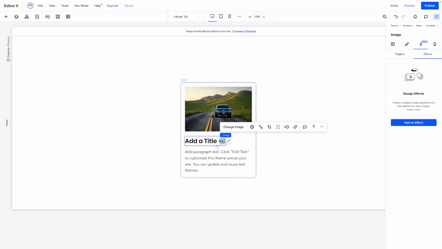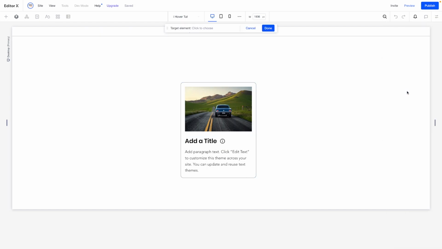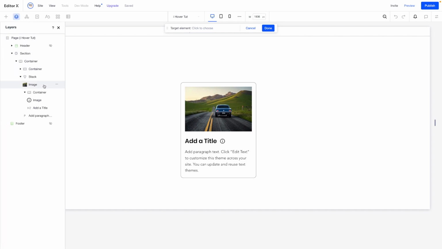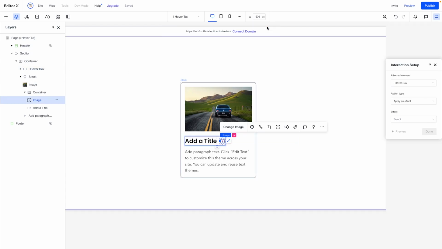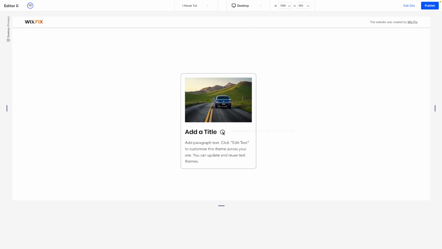But now what we need to do is actually grab this little eye image and we're going to come over to triggers and we're going to say on hover, we want something to happen, but we don't want it to happen to itself. We want it to happen to the box that we have. So it's going to be this box right here, which we can go ahead and rename as the I hover box, just like that. So we're going to go ahead and press done. And we want to apply an effect. We want it to be the I hover. So now if I go ahead and press preview and I hover over this little eye, we are now going to get that little hover effect, just like that.